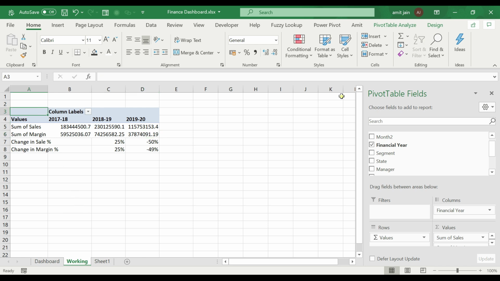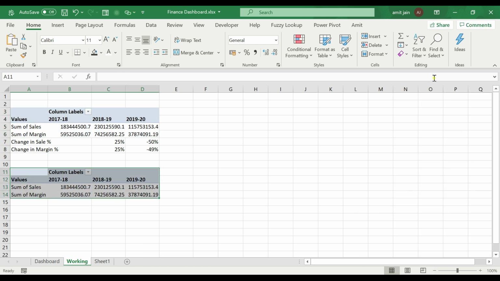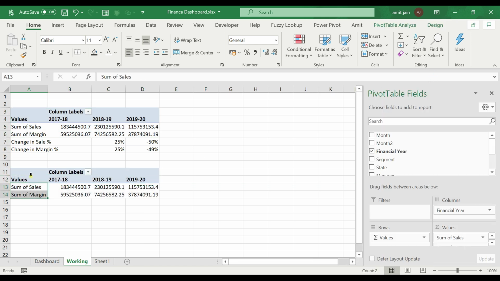So friends, what I can do, I can just copy this pivot. Pivot is this range basically, right? I'll copy this pivot and paste over here, right? No need to create a pivot again. Just copy and paste the pivot and make changes as per your requirement. So in this case, I need state-wise detail.